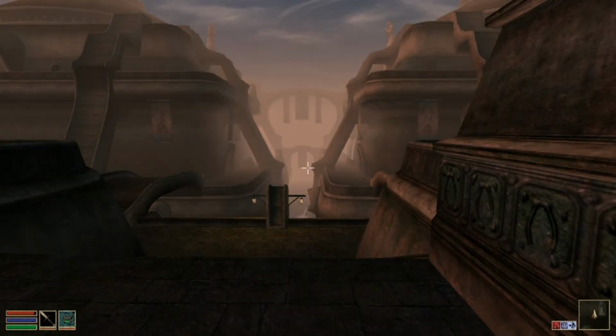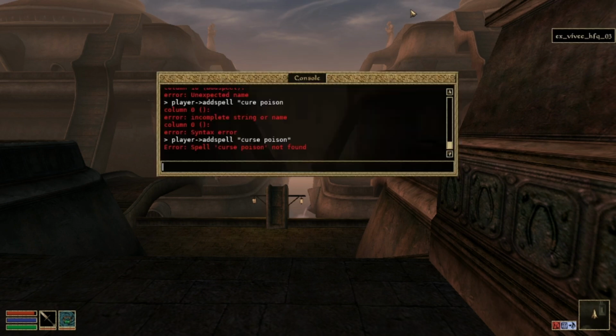Now that we've done locations and factions, we're going to do potions. Now potions are a little tricky. As you can see, I was messing up repeatedly just a minute ago. So this is something you gotta pay attention to. Make sure you do everything exactly.